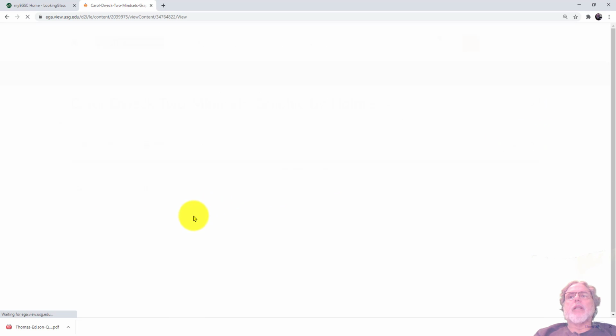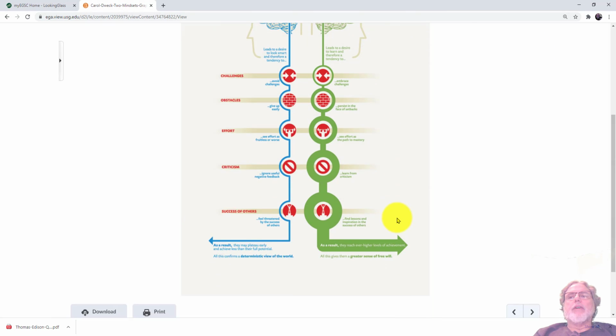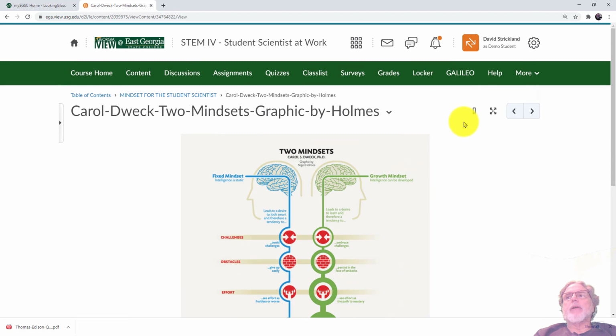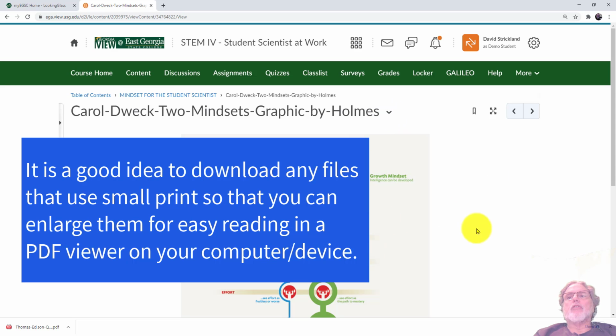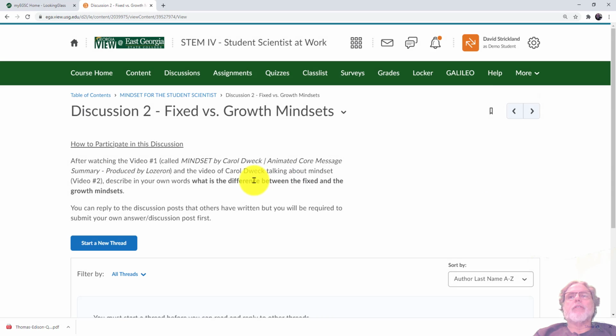And then if you go to the next button, there's a graphic that you might want to blow up, make bigger, and you can do that by downloading it, and then you can make it as big as you want to see every detail on the PDF. And of course, eventually you're going to come to the discussion about what you have just learned in the previous pages. Follow the instructions there, post your discussion. You'll have to post your discussion first before you can reply to other people, but post your discussion and then later you can go back and reply to the discussion of other people in our group.